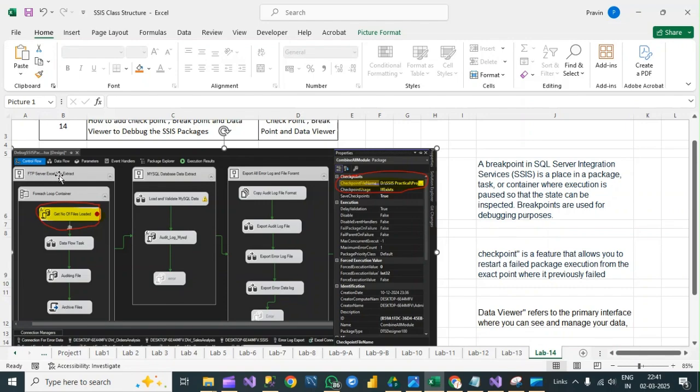As an example, suppose this FTP server task has 100 Excel files. When it starts loading again, it will load all 100 files again. That is time consuming, and it can also cause some issues. So to avoid executing the whole package again, we add the checkpoint.